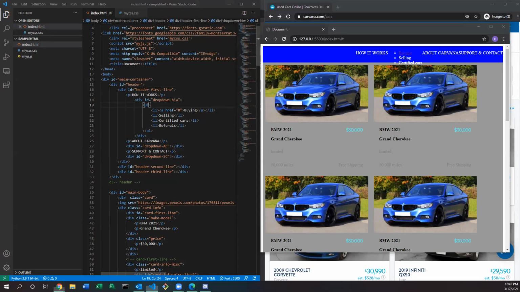For some reason, when I put header first line, despite having the same name, it doesn't work when it comes to having the color. Do you give it an ID or a class? I did an ID. Do you use the hashtag as a selector in the CSS? Yes. And they're spelled correctly on both sides? Yeah, header and then a dash and first line. For some reason mine doesn't work here.